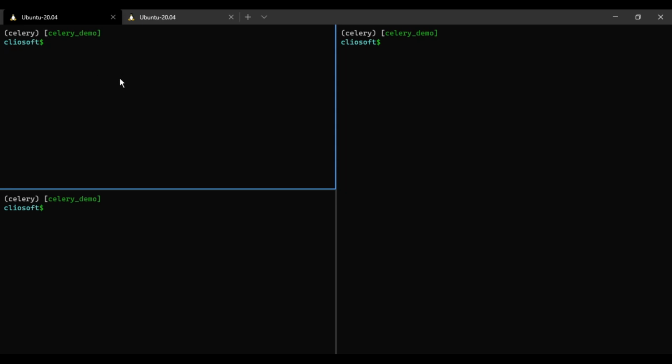So this is the first pane where I am going to run the worker. Then this is the second pane where I am going to run the beat, and here in the right pane I will execute a few commands. So those are the commands we are going to learn about. Okay, so let's first run the worker here. As we already saw, but I am showing it again.